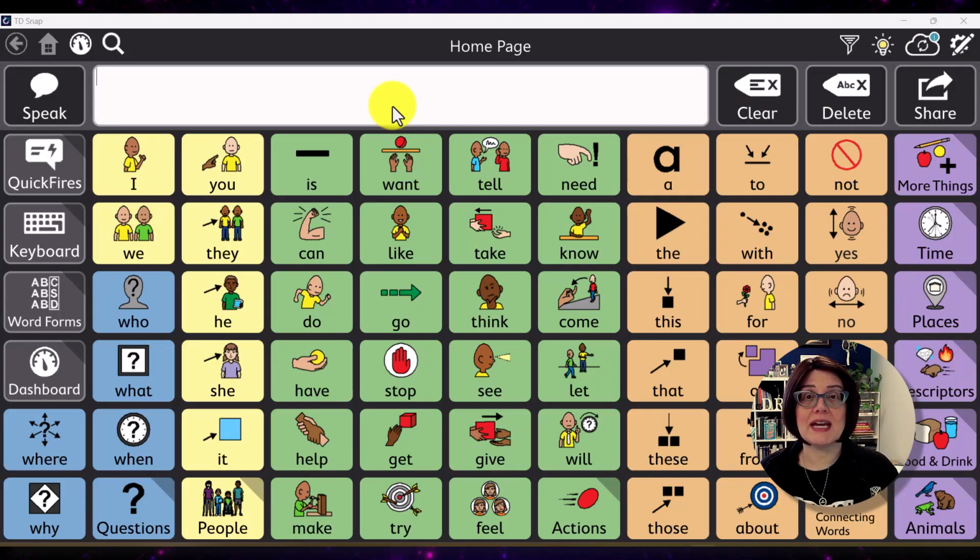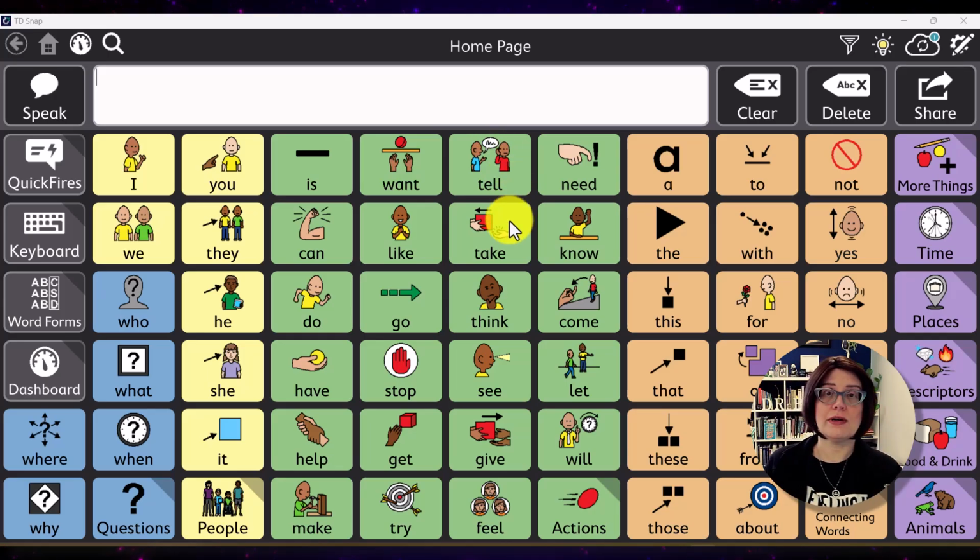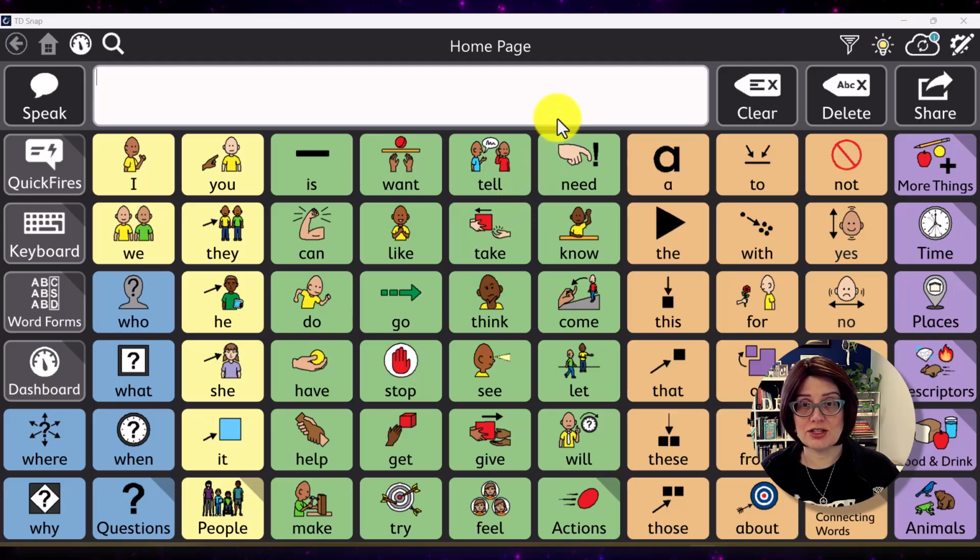So let's talk about page sets. A page set is what subset of vocabulary is in the AAC app that you're using. Now, every device may call it slightly different, but in TD Snap it's called page set. So let's jump in and I'll show you how to change from this one, which is Motor Plan 66, to Express, which is another favorite page set of mine.